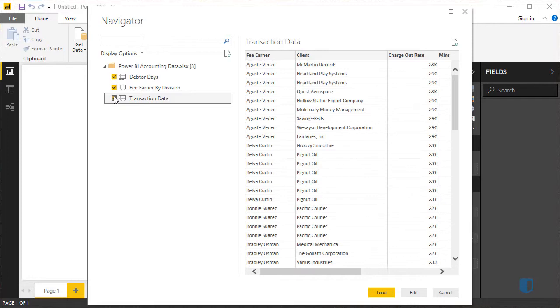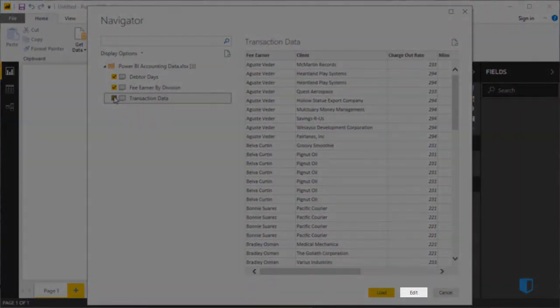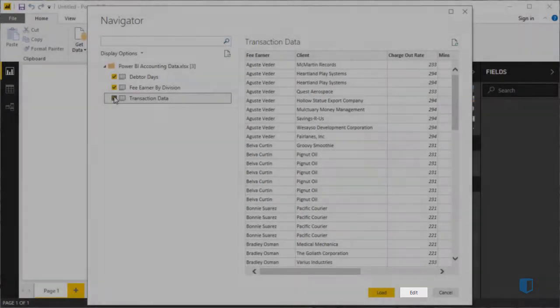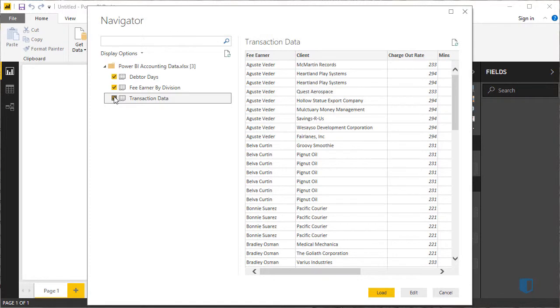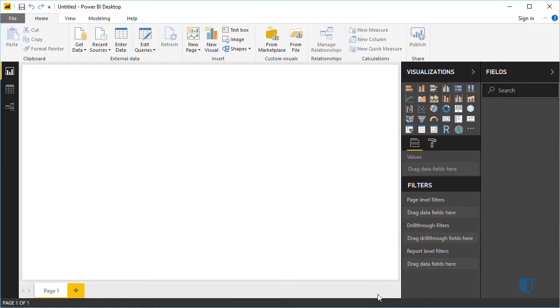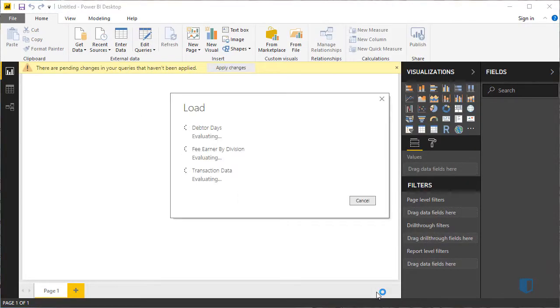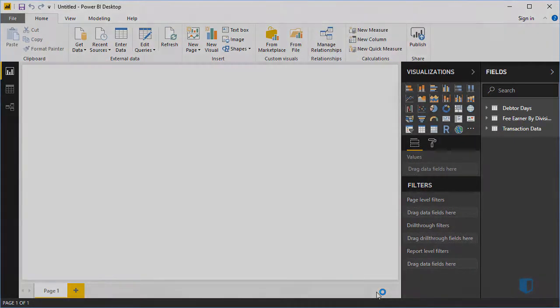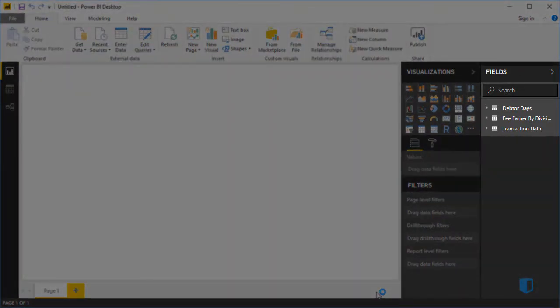If we want, we can edit the sheets by selecting them and clicking Edit. This will bring up the query editor, which we'll cover in more detail in a later course. We don't need to do any editing, so we'll click Load. Be aware that the loading process can take a little time. The table names now appear in the Fields pane on the right side of the screen.